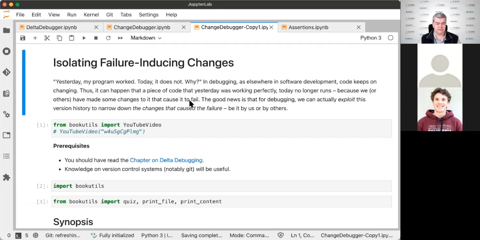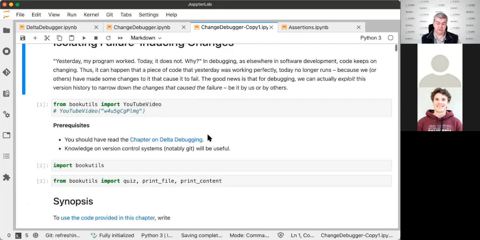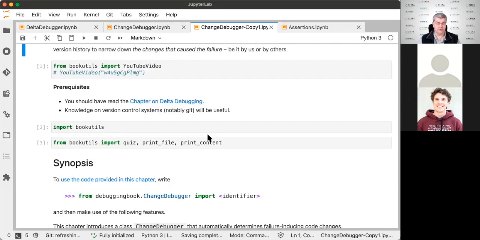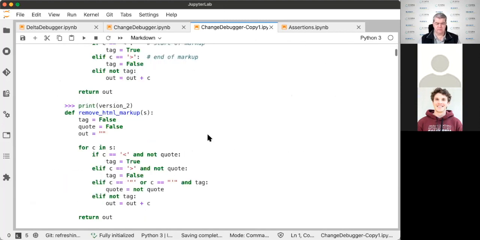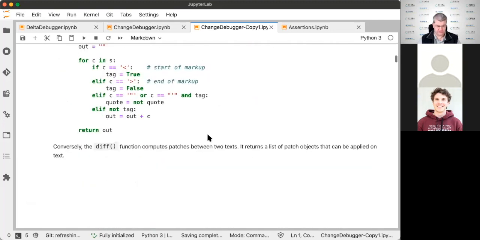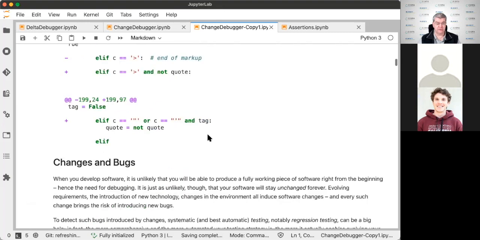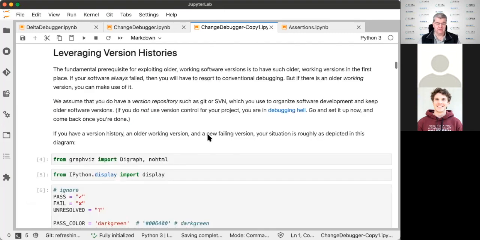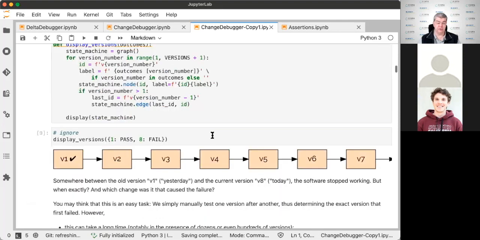So today we are applying delta debugging on these changes in order to figure out which change it was that actually causes your program to fail. There are actually two ways in which you can isolate such changes. And the first way is related to the usage of a version control system.